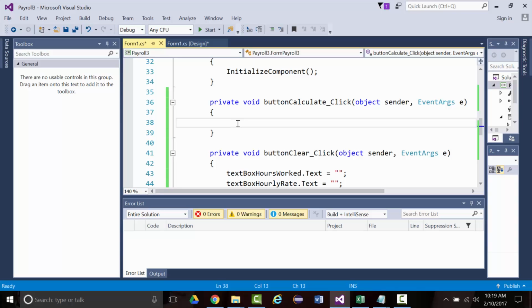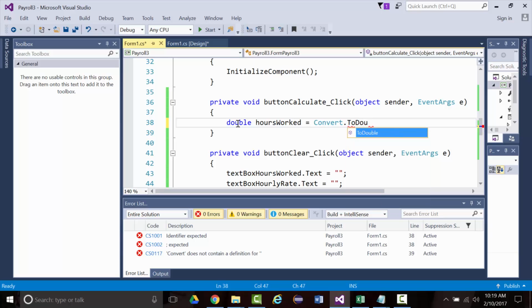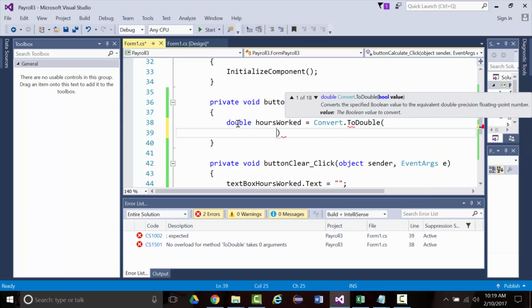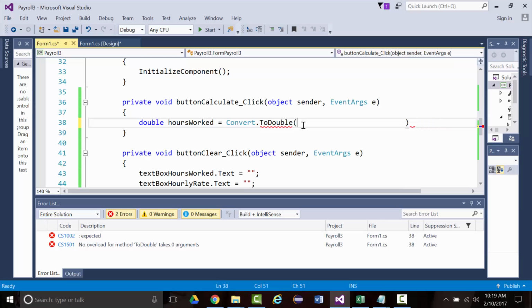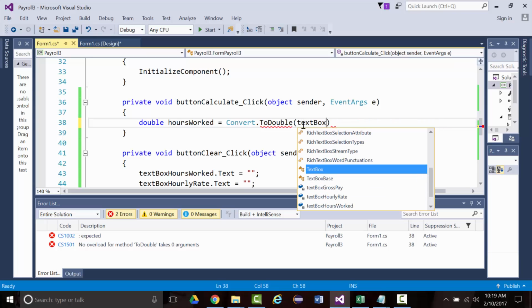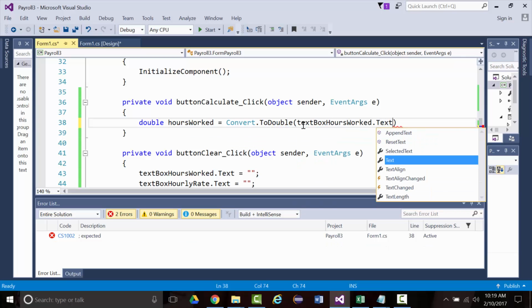And I'm going to say double hoursWorked, and I'm going to set that equal to Convert.ToDouble. Now, I'm going to put this on two lines because otherwise I'm going to run out of room. In fact, no, I don't have to. I'll just shrink that way down. How's that? And that's going to be textBoxHoursWorked.Text.